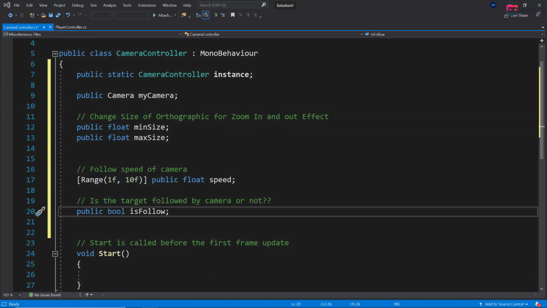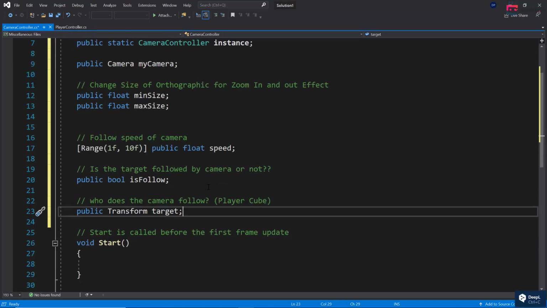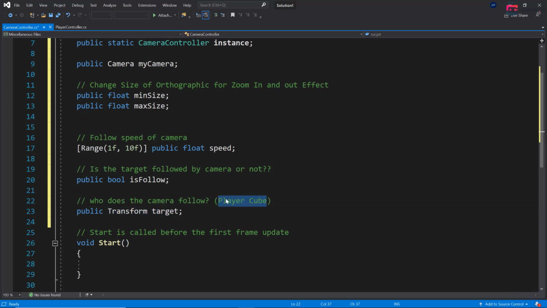The target will be our player. So of course we will need to have a target. Let's add that here. Who does the camera follow? Well, it follows a transform, and I'm going to call this one target. In our case, it's going to be the player cube, so it just follows the player. That's the idea behind this whole script pretty much, right?